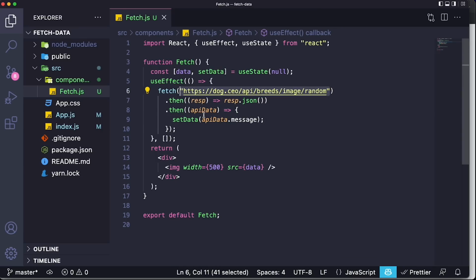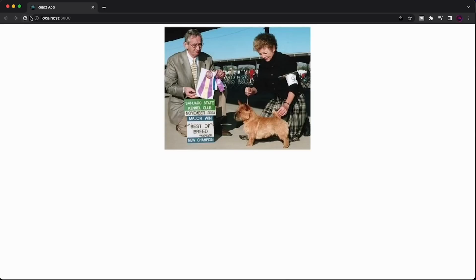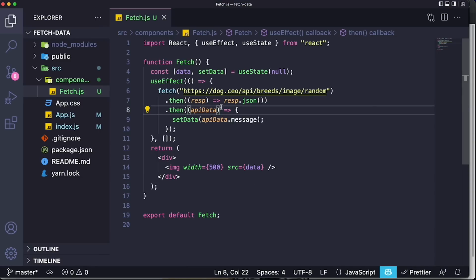So all we have to do now is do whatever we want with the data, right? The data will return this thing called message, and this is just a URL to the picture, which is exactly what we're doing. We just set data, which is a state, equal to whatever we get back from the API, and we display the picture, right? Super simple, super easy. Fetch API, you can't go wrong with it. It is the most simple way to fetch data in React, and you can see it works perfectly.